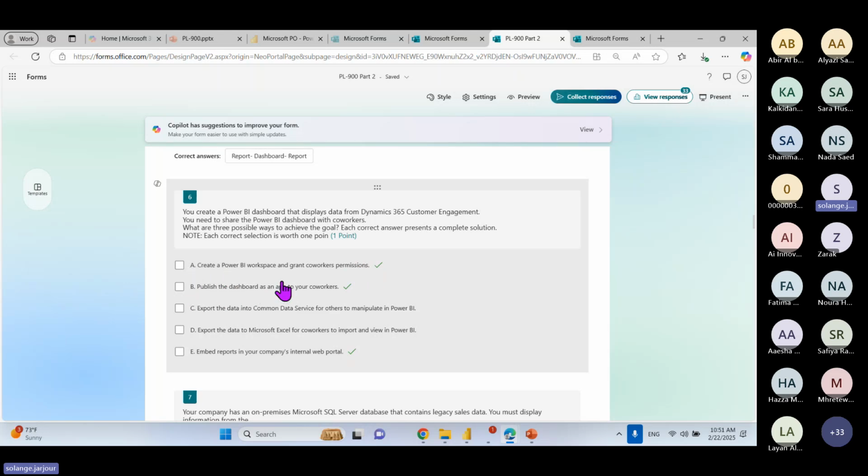Publish the dashboard as an app to your coworkers. Also, this is important, to create the dashboard as an app so that others can interact with the application. Export the data into common data service for others to manipulate in Power BI. No, this is not at all the correct answer. Export the data to Microsoft Excel. No, we don't need this. We need the connection with Dynamics 365. So we are not exporting the data neither to an Excel nor to a common data service.